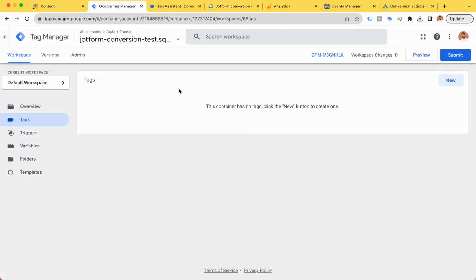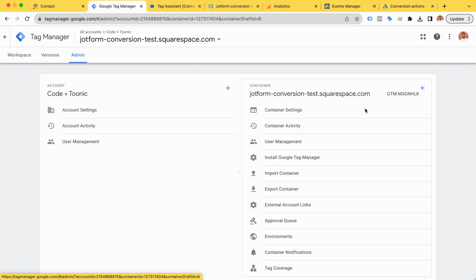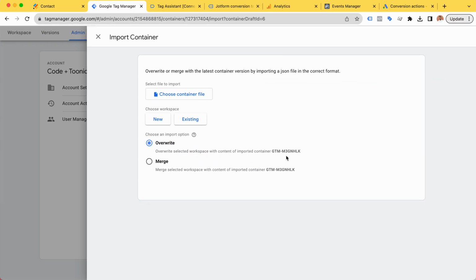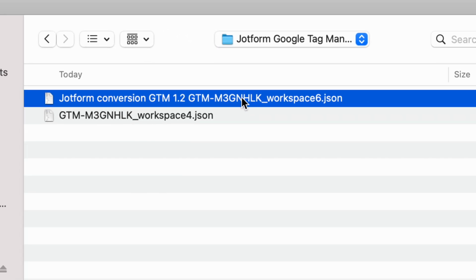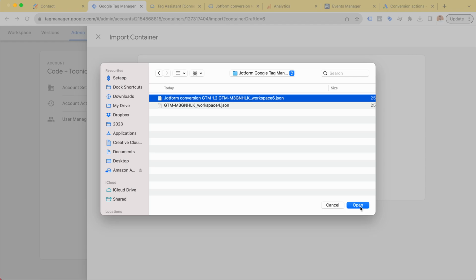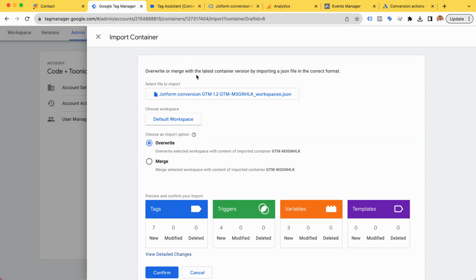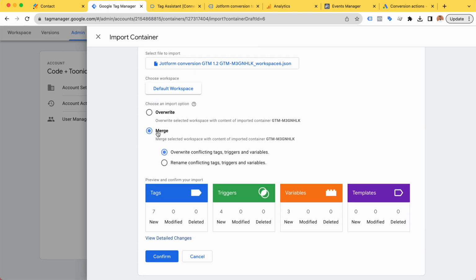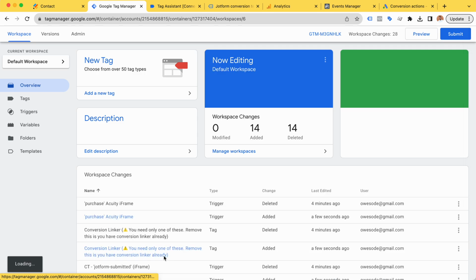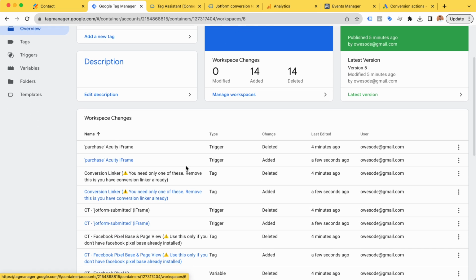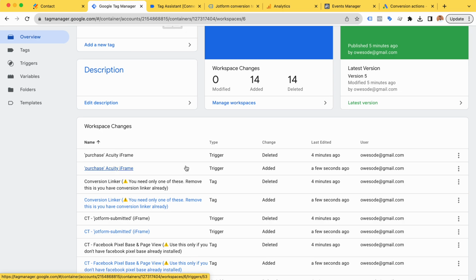Here I have an empty Google Tag Manager container. The way to install my product is really easy. You just go to admin and click import container, choose container file, and choose the file you downloaded when you purchased my conversion tracker product. Click open, add it to your existing container, choose merge, rename. It doesn't really matter, but it's nicer that way. Just click confirm, and that's pretty much it. You need to add a few IDs, but other than that, you are now tracking Jotform conversions.